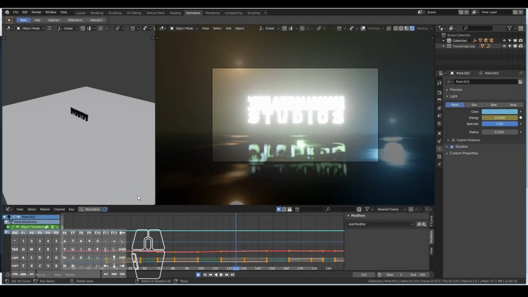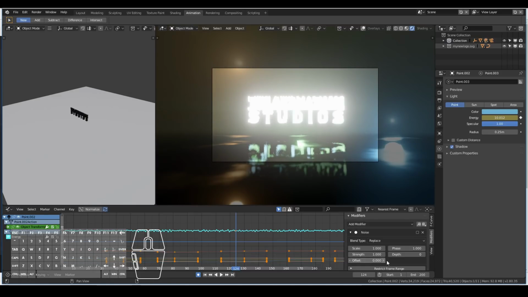So let's add energy for the third one as well. Then for energy, just add in a modifier, noise, and turn the scale up quite big, 23. Move the offset quite away. And make the strength quite big as well.